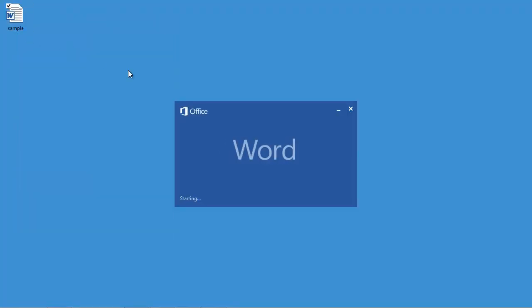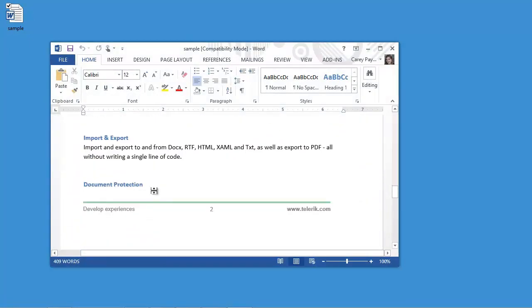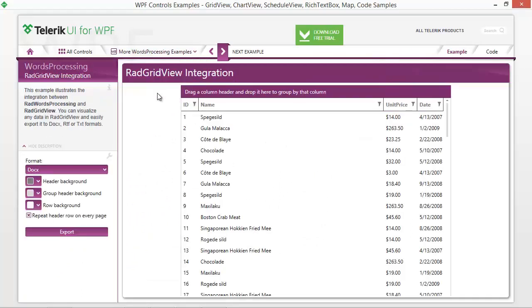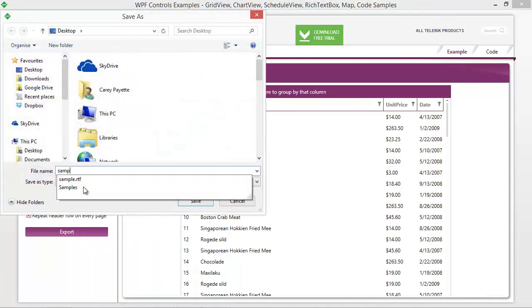And if I open it up, you can see that it did a very good job of retaining the formatting of the document. Let's now take a look at some of the integrations. So I'm going to bring up the RadGridView integration example, and you can see that I have a grid here. And I can go ahead and export that into a docx format. So let's go ahead and click export, and I'm going to name this sample 2.